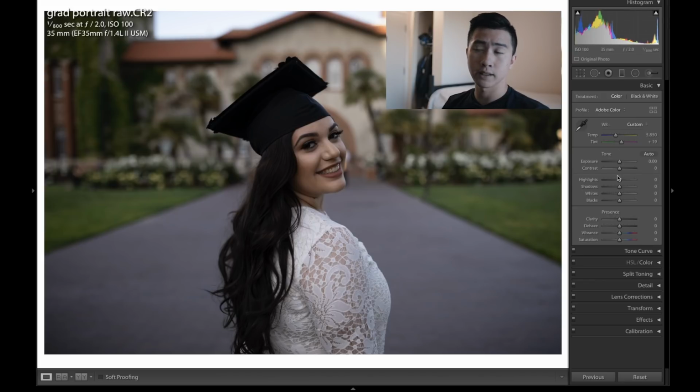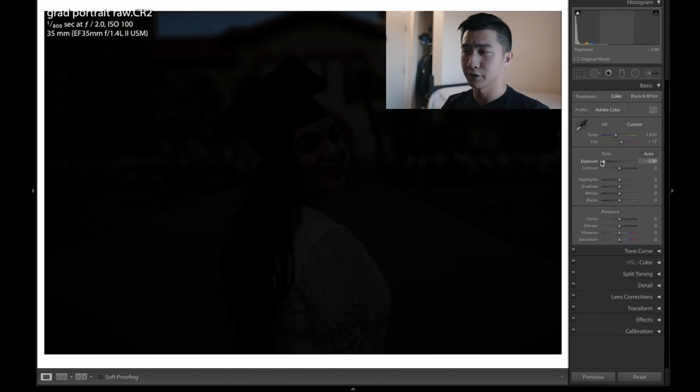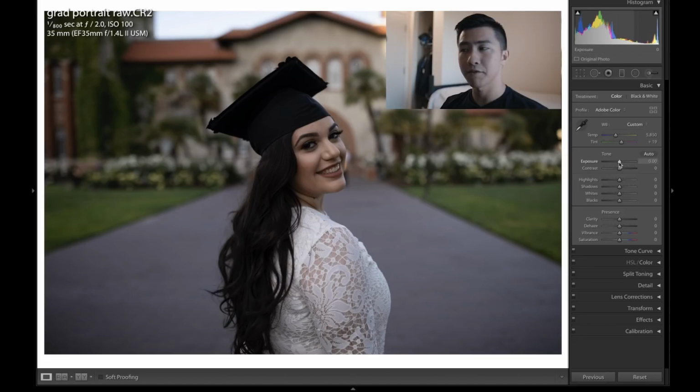I'm going to move down to the next options. Exposure just means brightness of the image. This is going to the left, making it darker. Going to the right makes it brighter. I find that this picture to be a little dark. How do I know that?